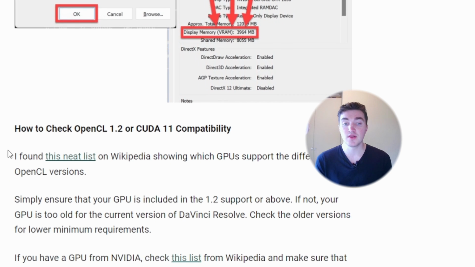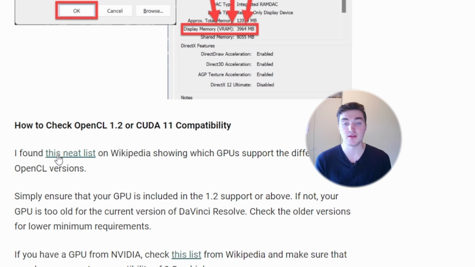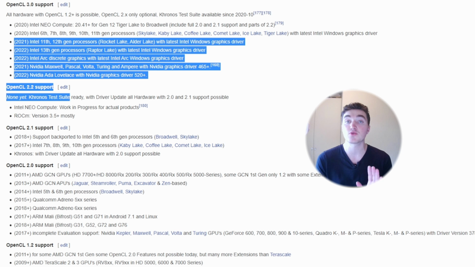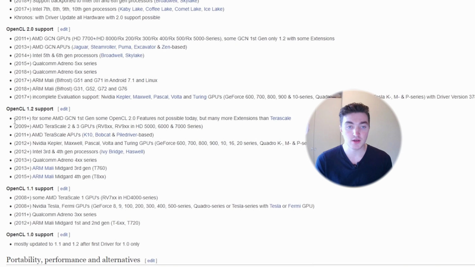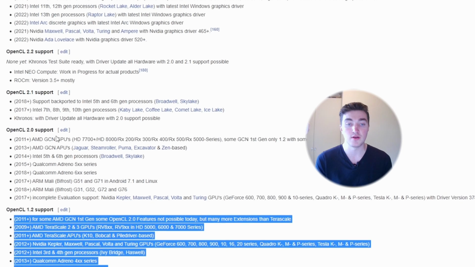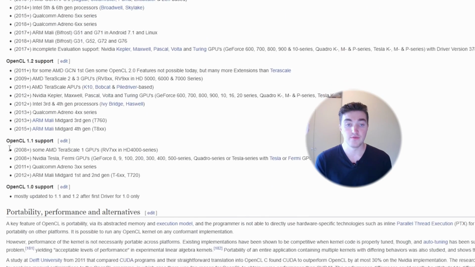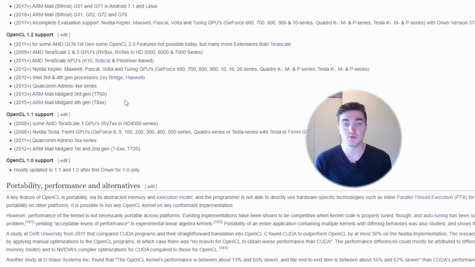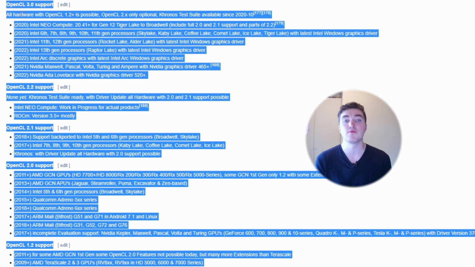To do this, I found this nice Wikipedia list here, which I have included in the article. I will also leave a link to this list in the description of the video. So here you can see OpenCL 1.2 support, and then you have a bunch of GPUs listed here. You have to know the name of your GPU, which you saw in the diagnostic tool when you checked the VRAM. So, make sure that your GPU is listed here or in one of the versions above. If it's not listed in one of these, then you're not able to run DaVinci Resolve.